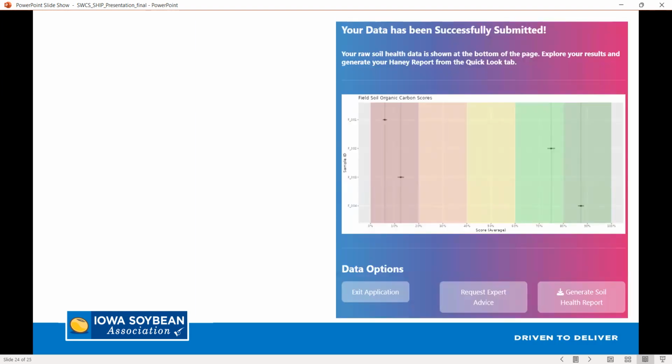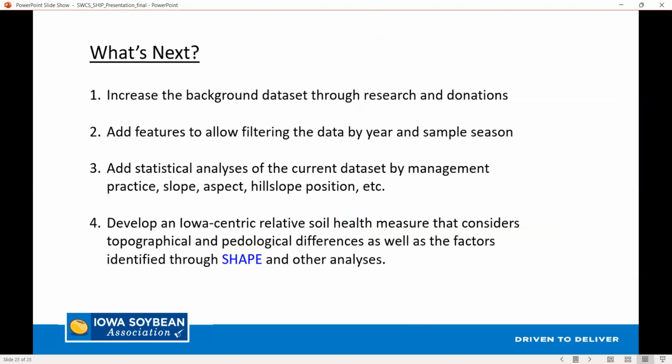In either case, whether you're opening an account, whether you're adding this to an account, or just doing a quick look, you'll get this graph when you upload your data. It'll ask you if you want to generate a soil health report. Account holders can request expert advice. Otherwise, you can simply exit the database and your data will be released.